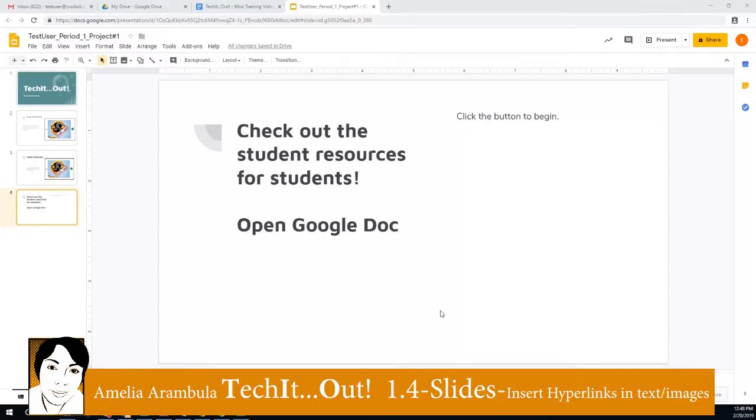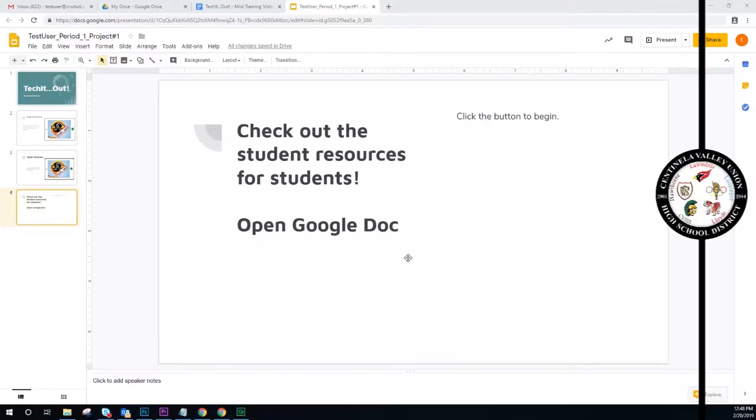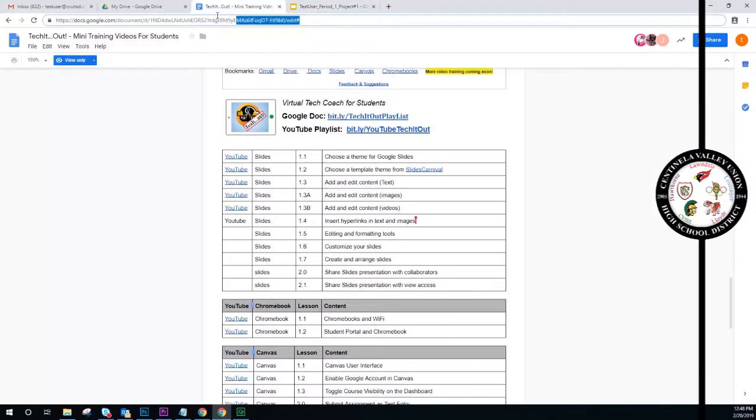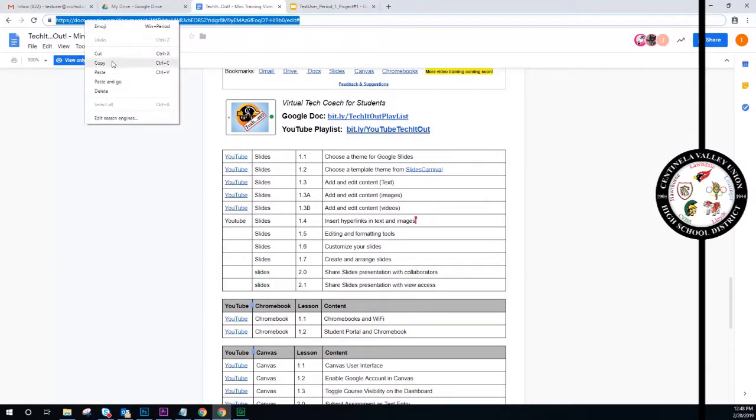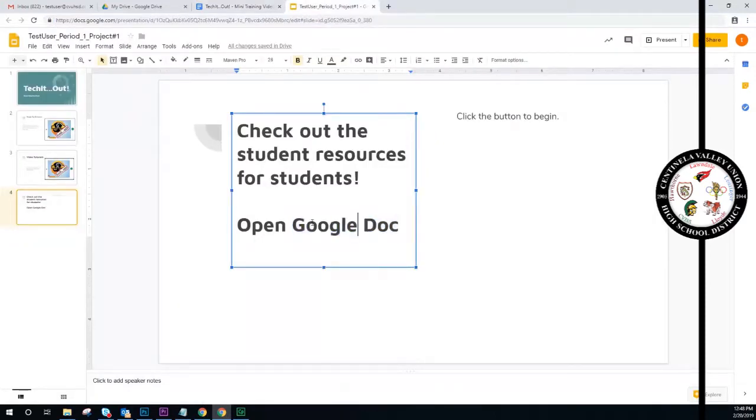Lesson 1.4. Insert hyperlinks in text and images. If you have text that you want to add a hyperlink to, type the word. I'm going to get my share link, copy it, and then return to my Google slide presentation.